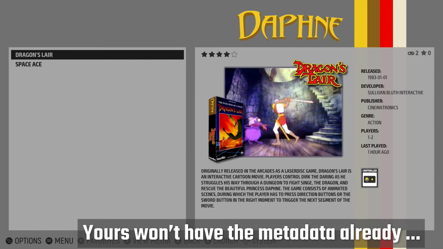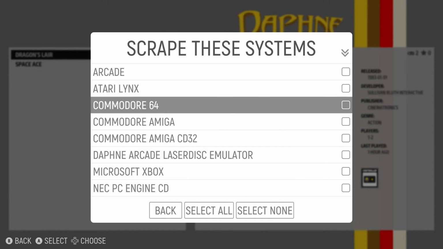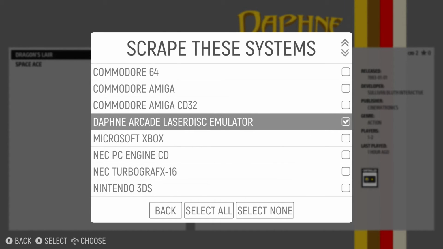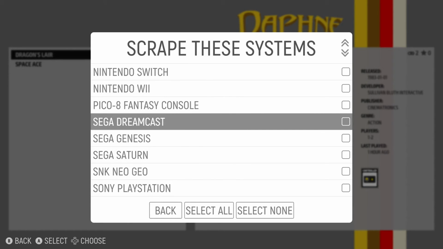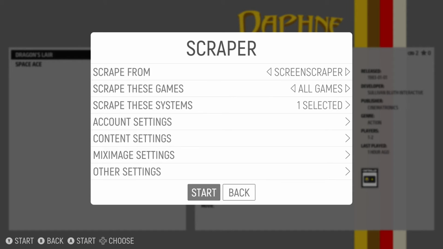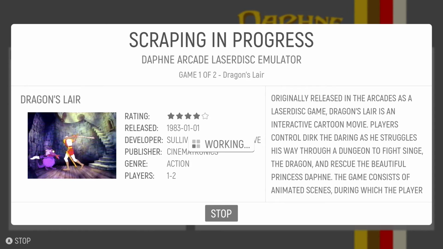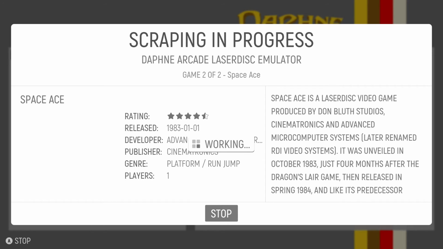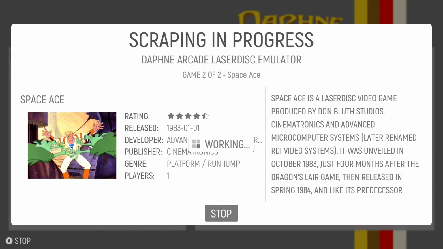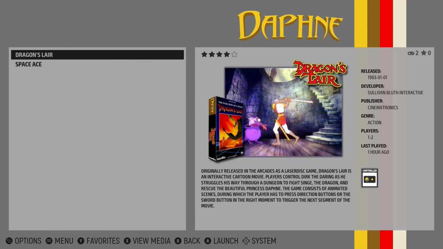I've got the metadata already, since I scraped those earlier. I'll show you real quick how to do that. Just go to Scraper, scrape these systems, choose Daphne Arcade Laserdisc Emulator, scroll back down to back, and then go to Start. As you can see, it will go and scrape Dragon's Lair. And you don't have to rename anything. Sometimes with the scraper, you have to rename the files into something the scraper recognizes, but Lair and Ace are two things that the scraper for Daphne definitely understands.